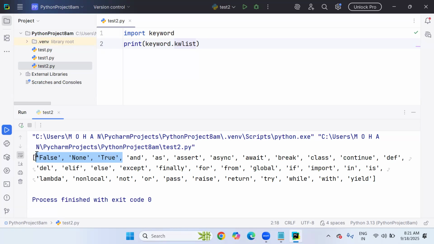As simple as that. And notice this, in this keywords list, every keyword or every word is reserved for a particular task. For example, look at my current program test2.py. Here I have already used one keyword. What is that? Import. This import is one of the keywords available in the keyword list. Why am I using that import keyword? To import the library. For importing a library, we use the import keyword.